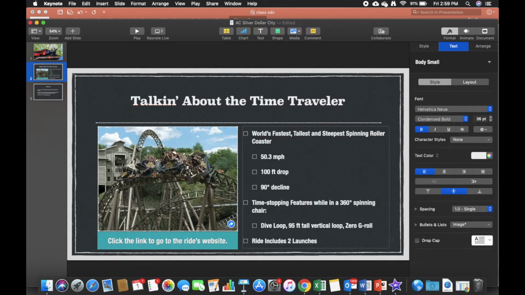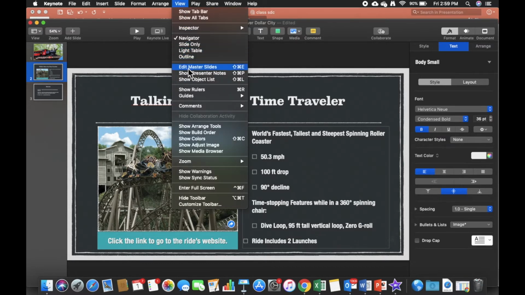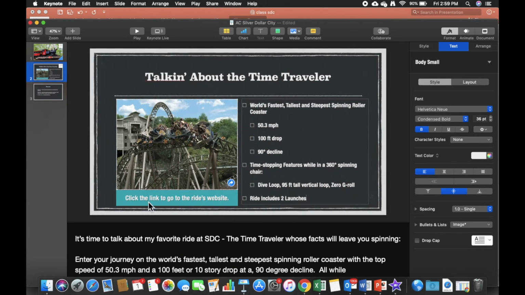So this is the information that I'm going to put on my slide, but in my notes and when I present, I'm going to elaborate on that information. So if you go to View, in my presenter notes here, this is what I would say about this ride.